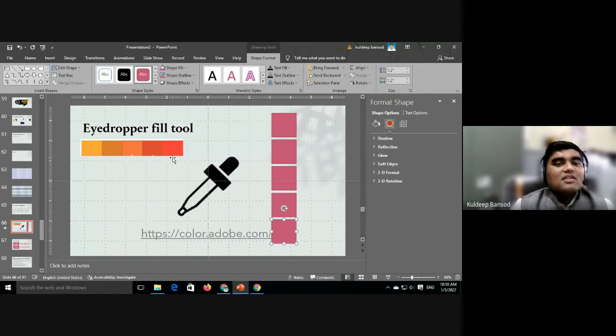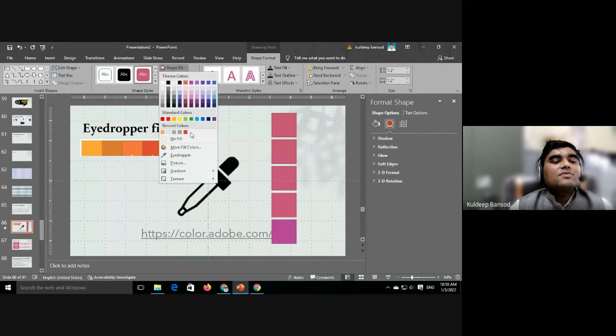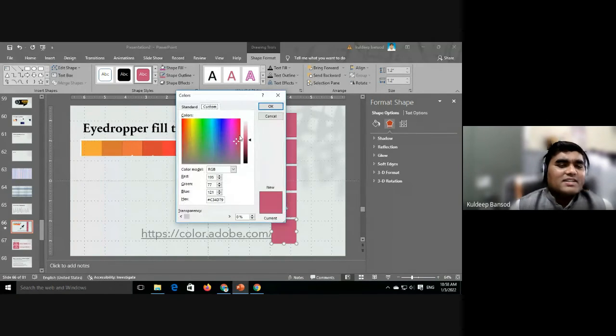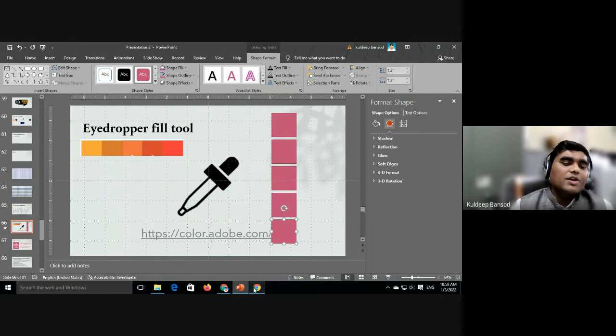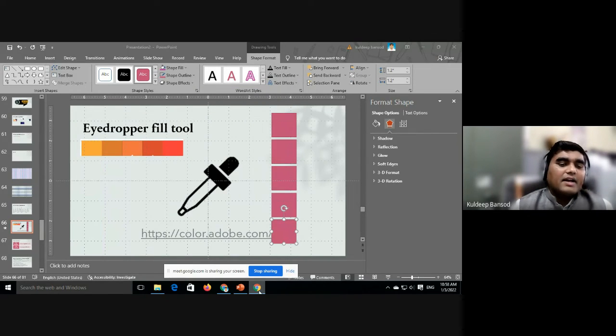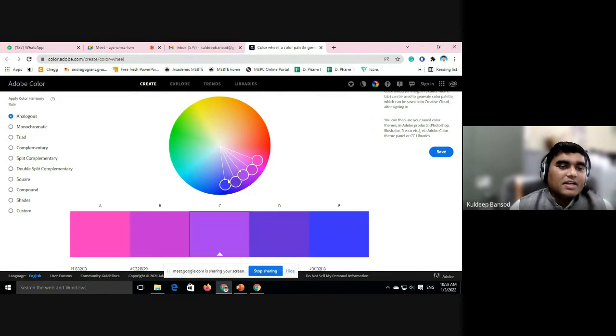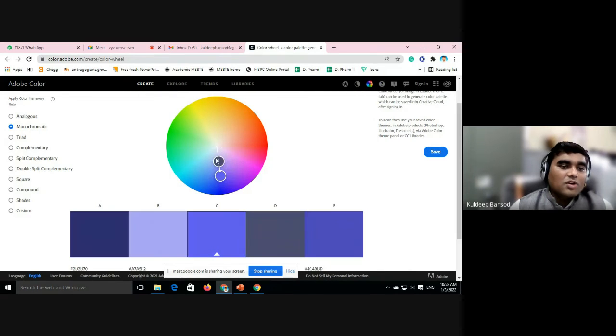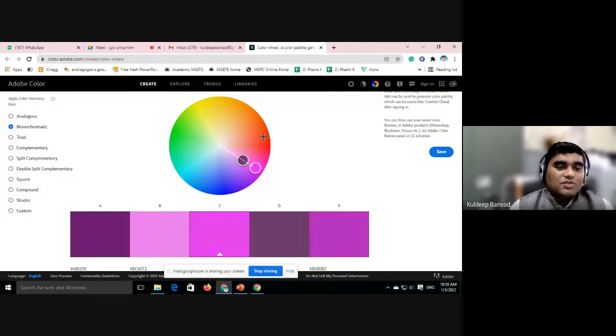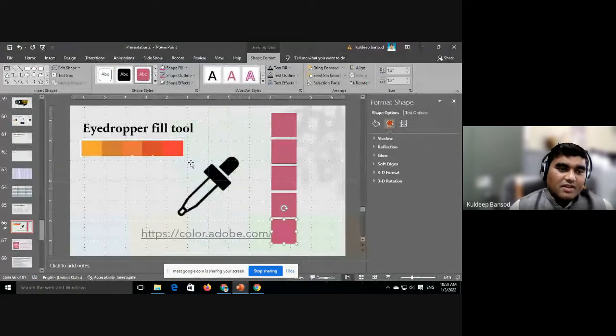To select these colors from the color scheme which is available inside the PowerPoint is not an easy task. For that, you can go into Adobe Color and have the different color schemes which are readily available. You can go for the monochromatic also. As you move the cursor, you can have the different schemes.